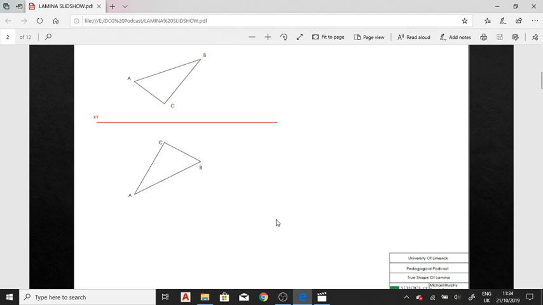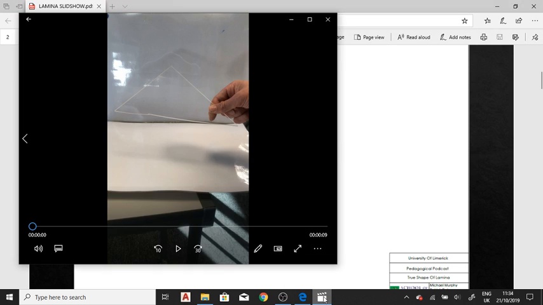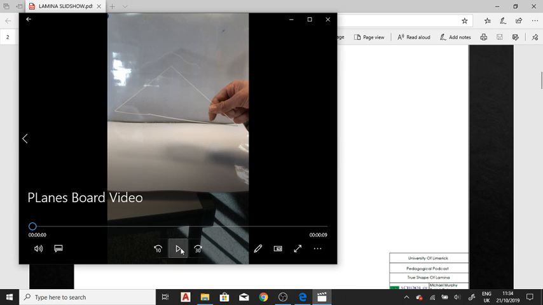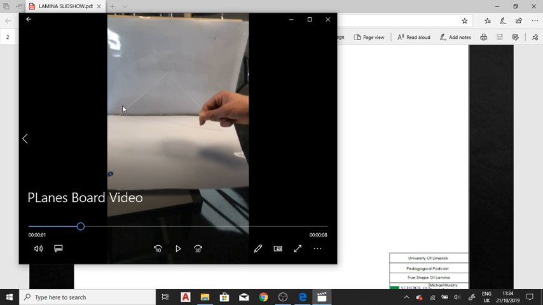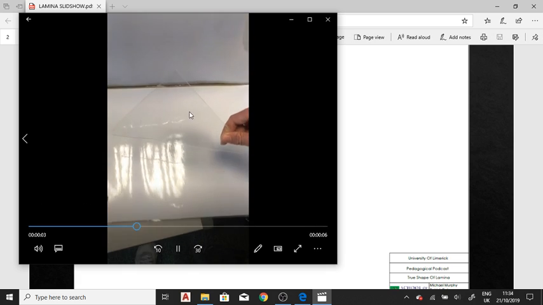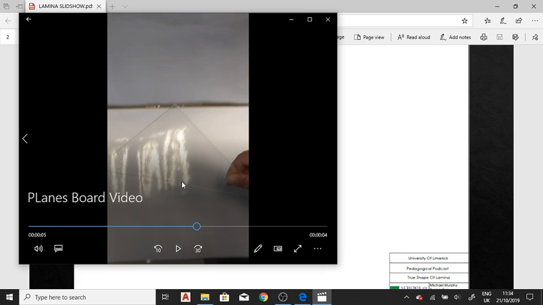So just to reinforce this, we're going to show you a quick video of a planes board, and here we see a lamina at the start of the video in elevation, and that'll be directed back onto the vertical plane, and then as the camera angle moves up, we'll see the lamina in plan, and this will be directed down here onto the horizontal plane.